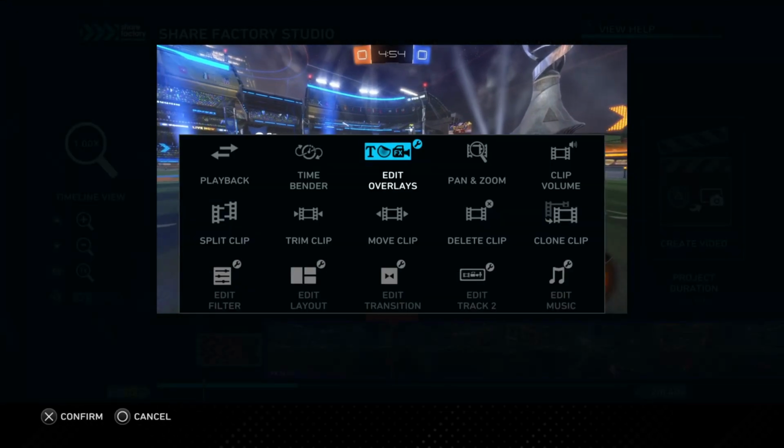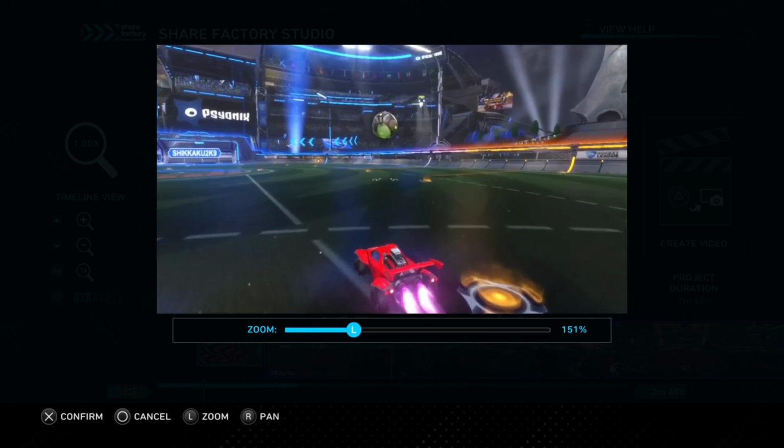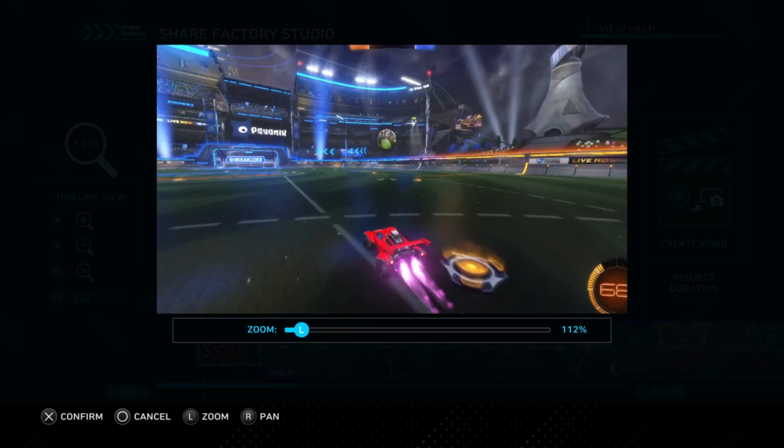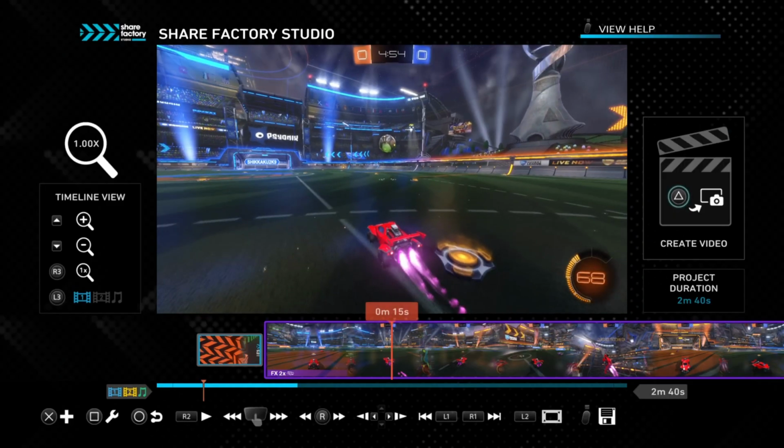So those are overlays, and here you can zoom and move your camera around, which is handy, especially if you want to highlight something, a particular scene in a video. That's how you do it.